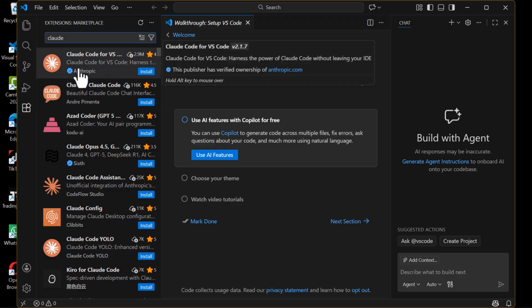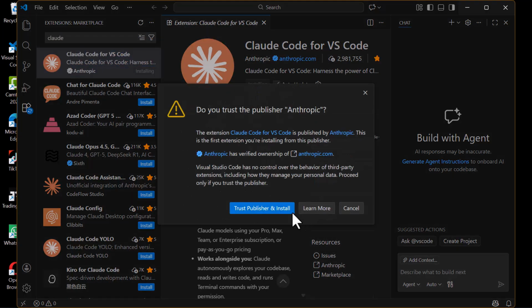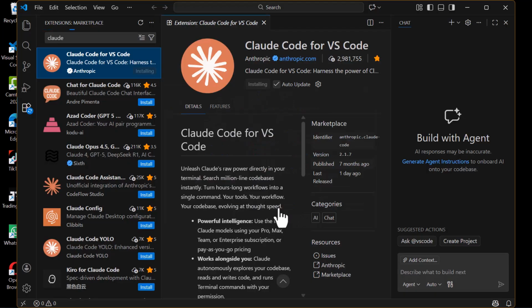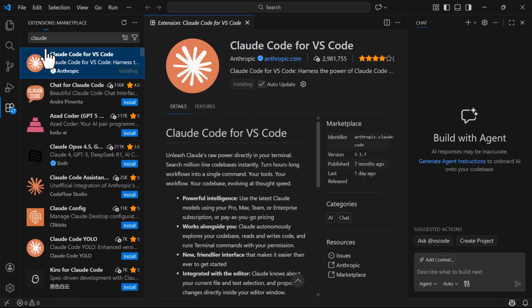Claude Code from Anthropic, then click on it, and then simply click on install here. And then, do you trust this publisher? Yes, I believe we trust Anthropic. And then it's going to begin installation. So once it's done, you can ask the artificial intelligence, Claude Code, to help you out. It's currently installing. Once the installation is done, you will have it in your list of extensions.